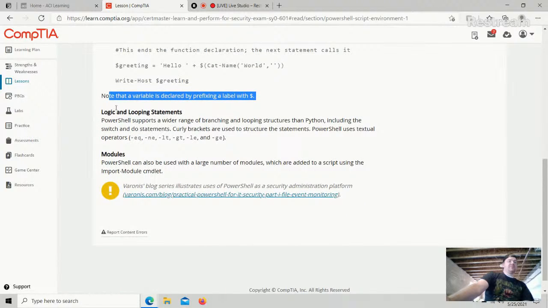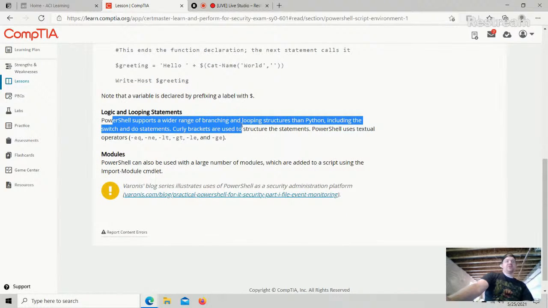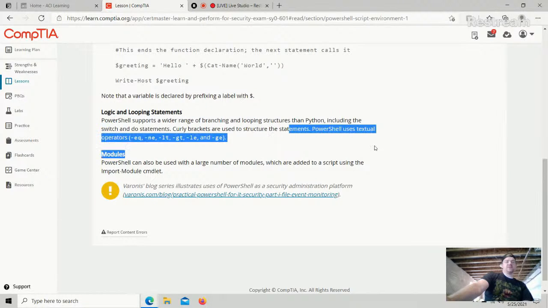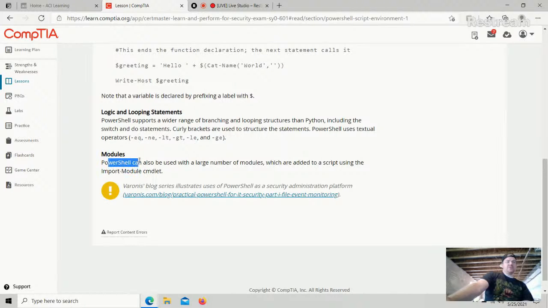Logic and looping statements. PowerShell supports a wider range of branching and looping structures than Python, including the switch and do statements. Curly brackets are used to structure the statements. PowerShell uses textual operators. Modules. PowerShell can also be used with a large number of modules, which are added to a script using the Import-Module commandlet. Cool.